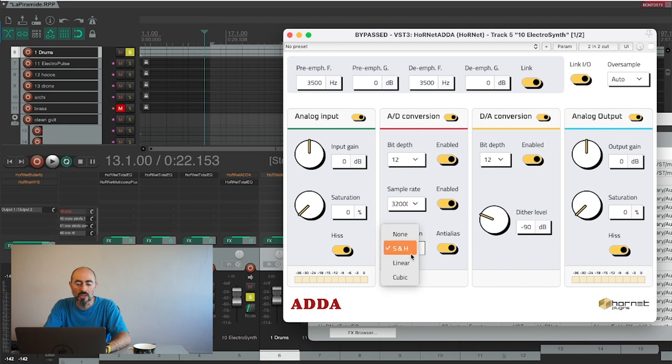Then I have the option to choose the interpolation mode from the cheapest in terms of CPU usage, which is no interpolation applied, to the most correct and which produces less aliasing, which is the cubic interpolation, but it costs much more in terms of CPU usage. Usually I stick with sample and hold or linear, which give good results and are cheap on the CPU.